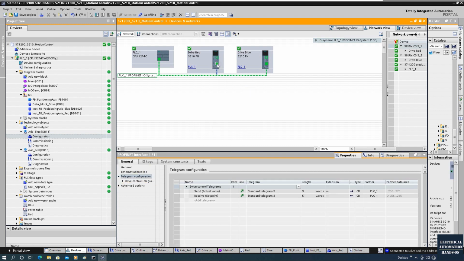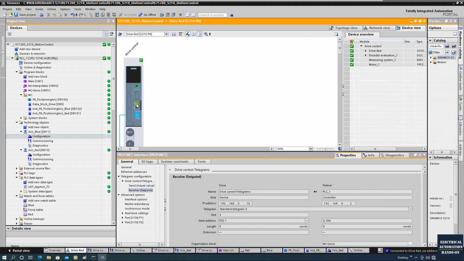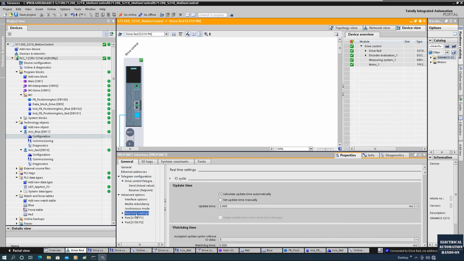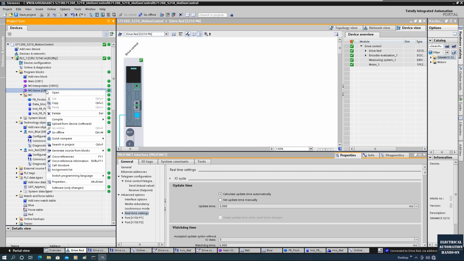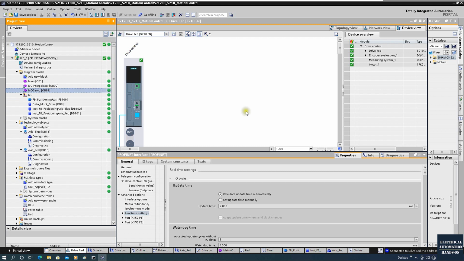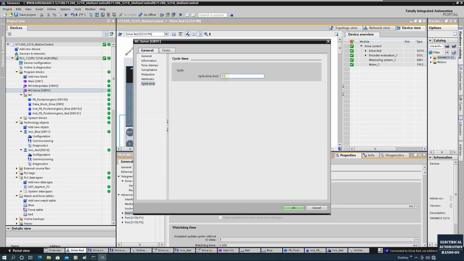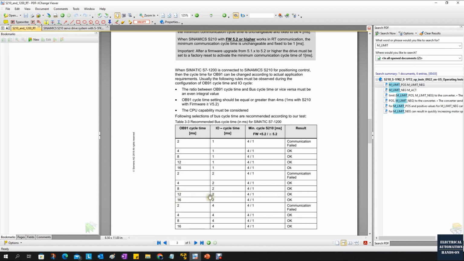If we double click and go to the real-time setting, the system automatically calculates this update time, that's 2 milliseconds. And then go to the MC Servo. After we set up the TO, for this MC Servo OB91, we need to set the cycle time. I set this cycle time to 12. This 12 setting basically follows this table. The cycle time is 2, and I set 12. And according to this, it should be okay.